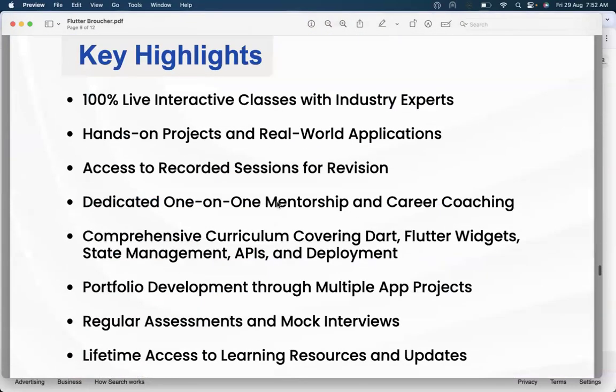And coming to our key highlights, okay, our main things. We are going to provide 100% live interaction classes with me, and hands-on projects and real world applications, access to recorded sessions for revision. So if you want to meet me one-on-one, definitely I'm going to provide that, but that will be available only on weekends, Saturday and Sunday.